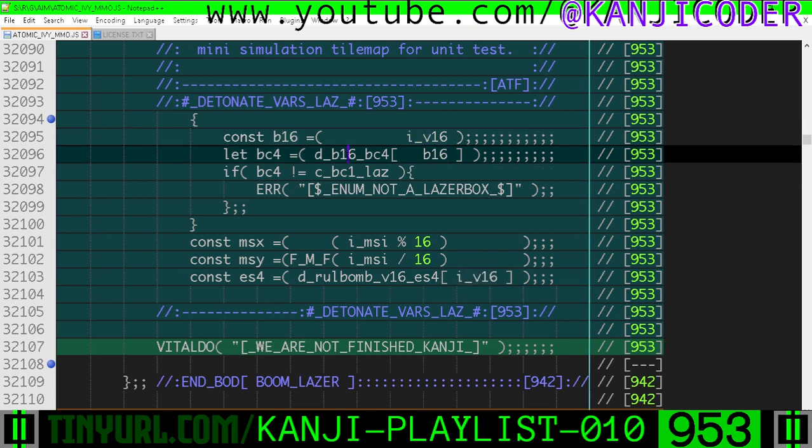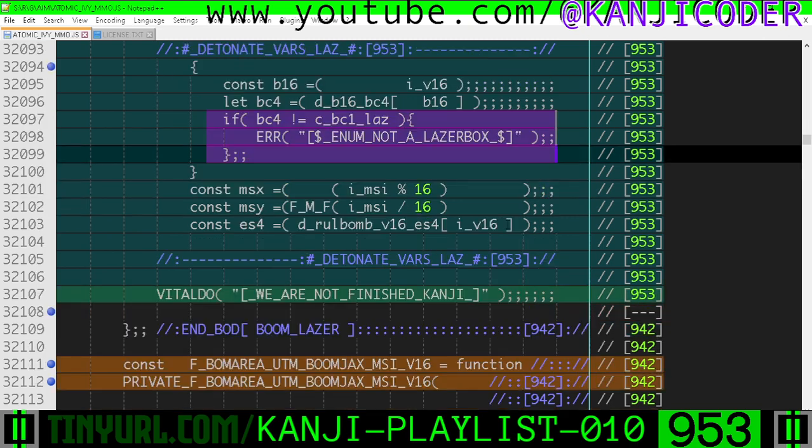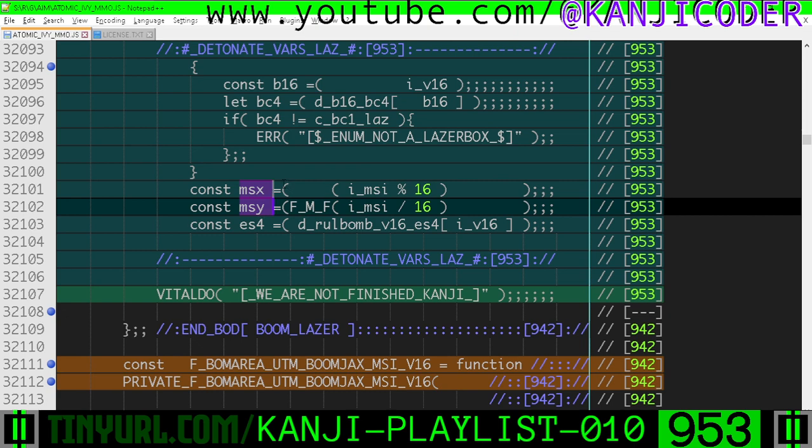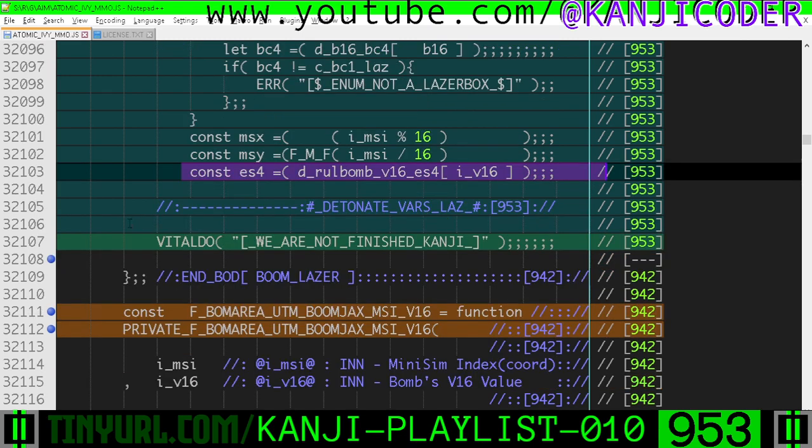We're gonna use the B16 to get the bomb category, make sure the bomb category is a laser box, and then we're going to derive the X and Y tile value on our simulation tile map by using some basic tile map math here, index to XY formula. Also, we're going to take the V16 and convert it to an explosion shape right here. We'll do more logic in another video.